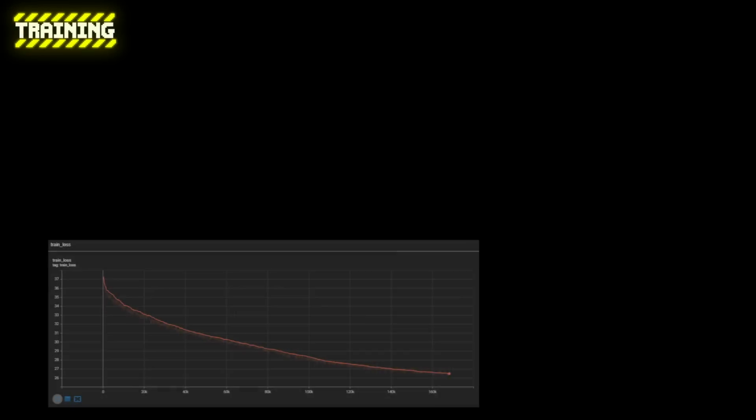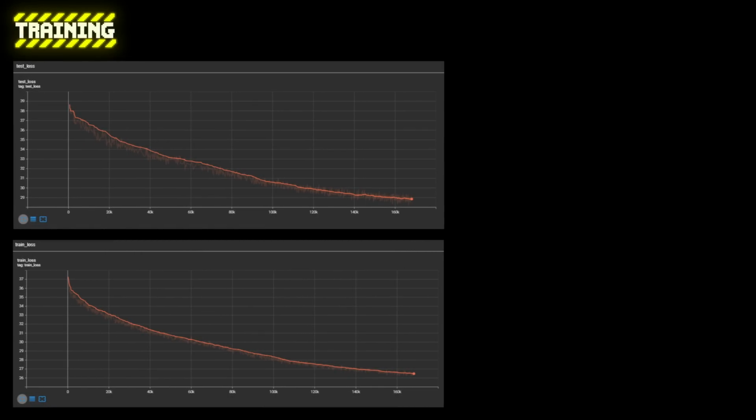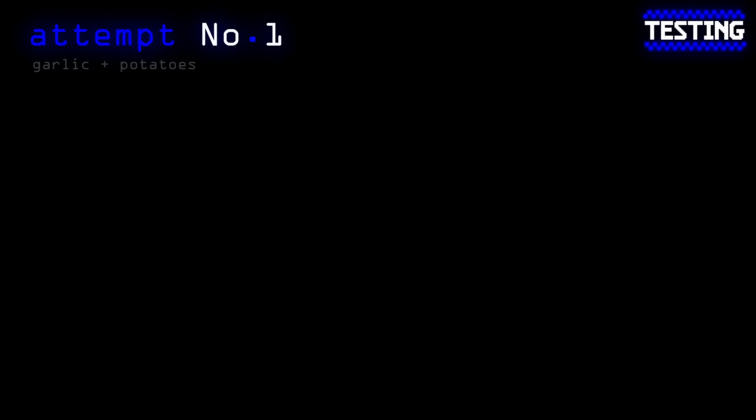First of all, the train and validation loss graphs look pretty good. Of course I should have gone further with the training, but this already took long enough. Now let's try actually talking with it. First, I tried asking for a garlic and potatoes recipe with the following prompt. Human, how do I cook potatoes and garlic? Network.